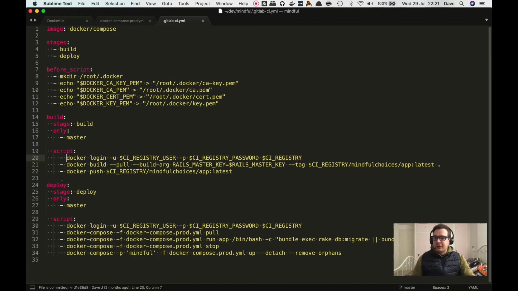Okay, so we are logged into the GitLab Docker registry. We now need to build the latest version of our Rails app. So let's break that command down. docker build, that makes sense. But why are we pulling? What do we need to pull here?